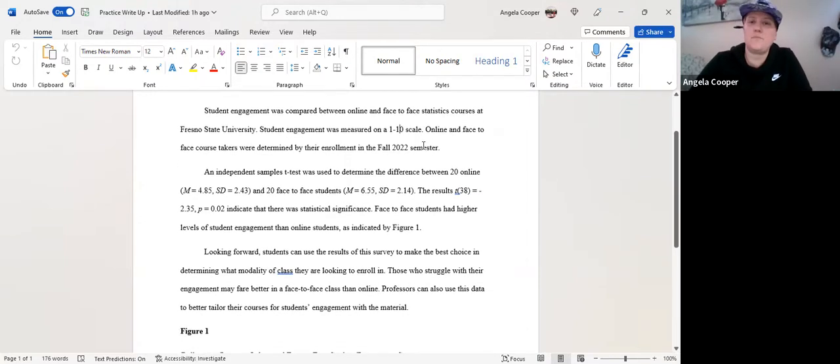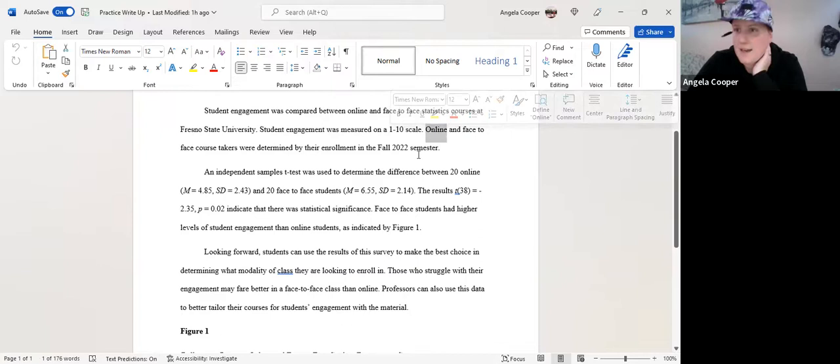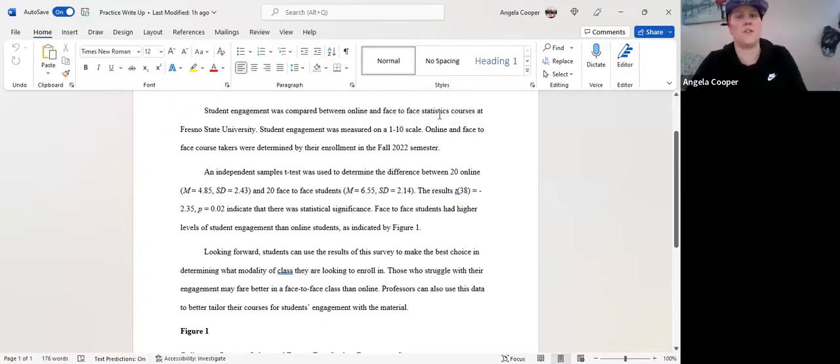So it's giving me what they're being compared across and the scale. And then it's telling me the groups. So online and face-to-face course takers, how are we making these groups? How do we know who's in which group? Well, they're determined by their enrollment in fall 2022. So it's stated that these are between online and face-to-face statistics courses. The people in the online group were enrolled in an online statistics course in the fall 22 semester. And the 20 students in my face-to-face group were enrolled in a face-to-face statistics course in fall 2022.